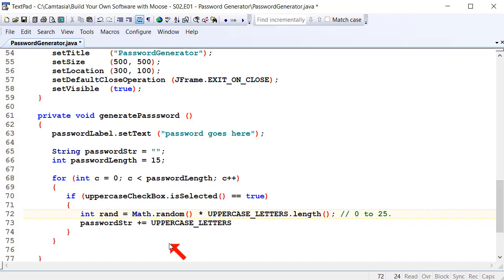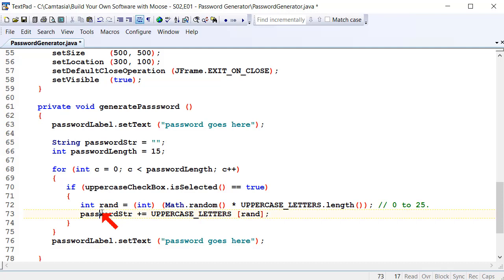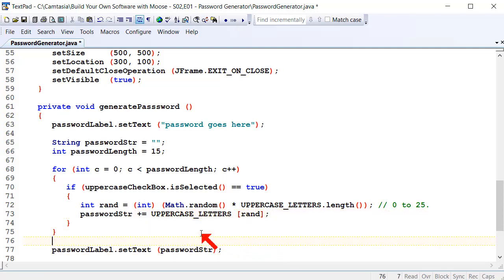We want an integer version of that, int, and we want to do the multiplication and then do the conversion. So that gives us a floating point number, and we're converting it to an int. And then we want to use that to look up our array of uppercase letters. Okay, and that's how we do that. And that should be it. So then at the end of this bit of code, we want to say set text to the password we've just generated.